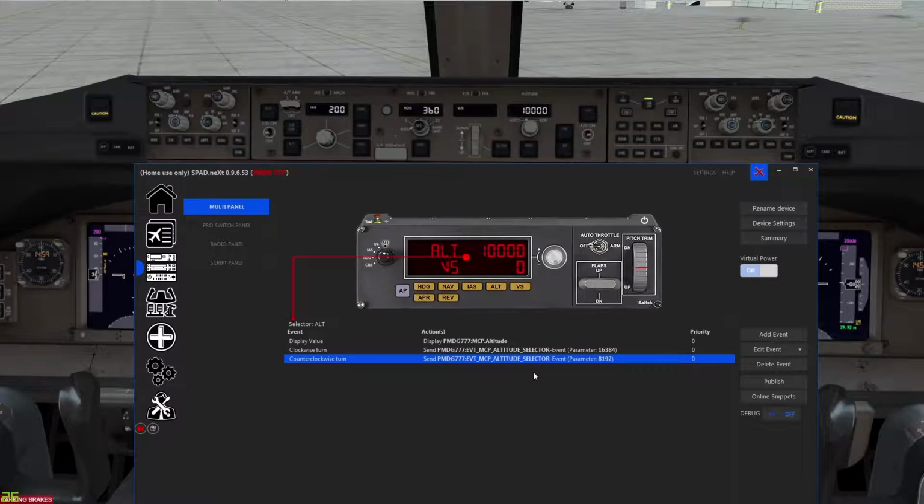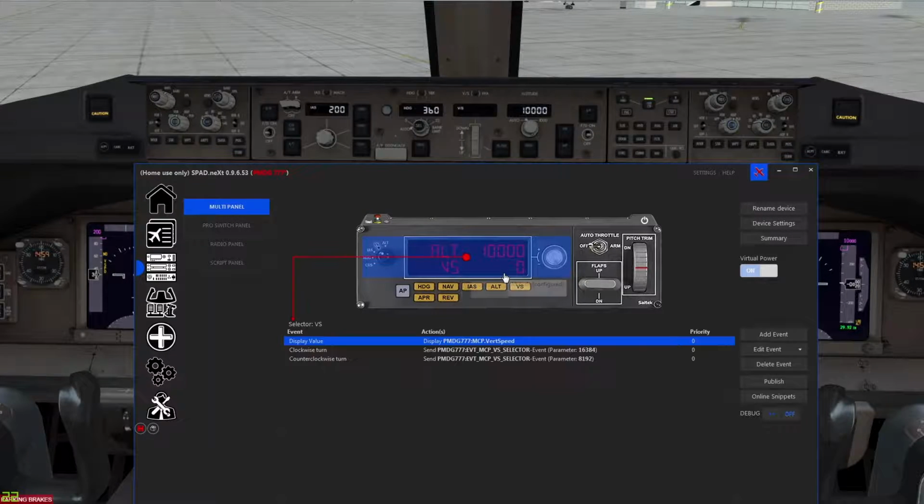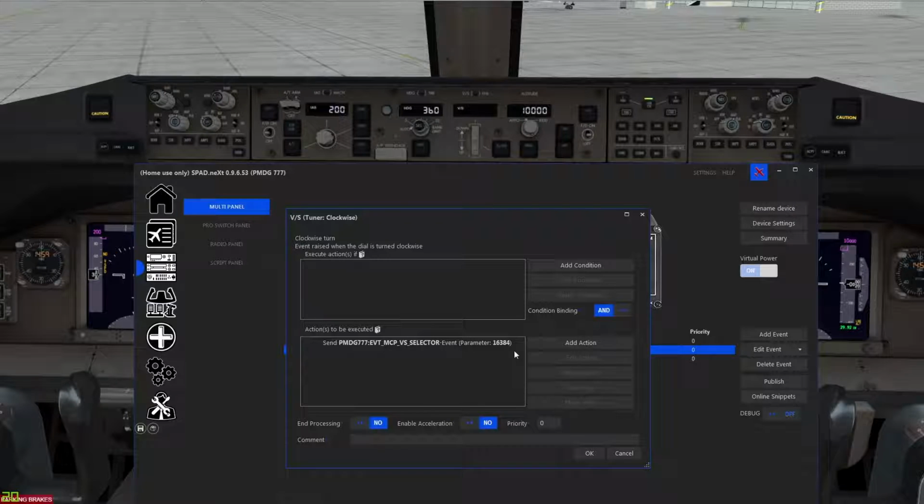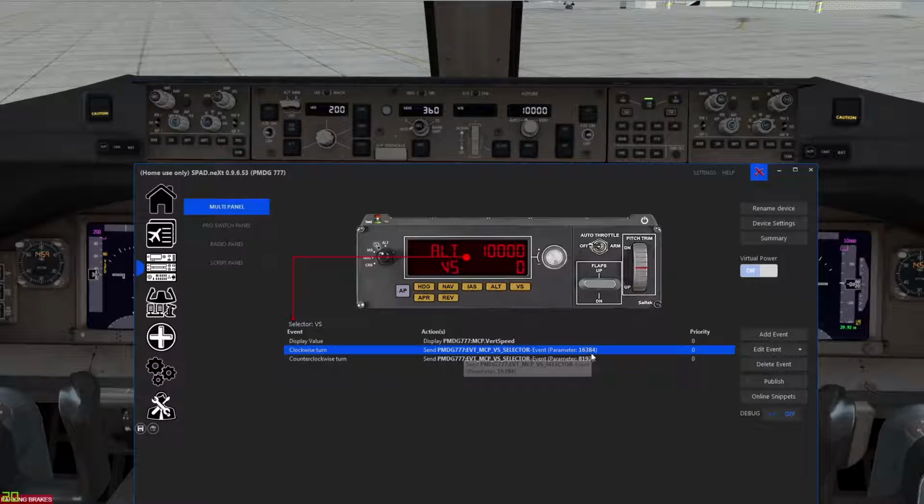Okay, so we now have the altitude display and control done. So let's go ahead and we'll go to the VS mode, highlight it, and we would save as we went. And you can see that for the display we want the MCP.vert speed, and then for the knob you want the MCP vertical speed selector. And again, just by seeing the 16384, I know that that's going to be mouse wheel up, right? So that value here you'll see repeated a lot, and so 8192 is the value for mouse wheel down.